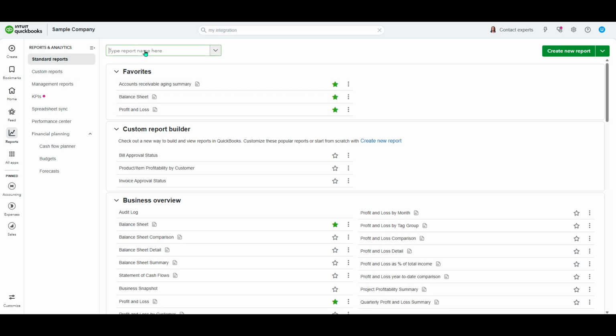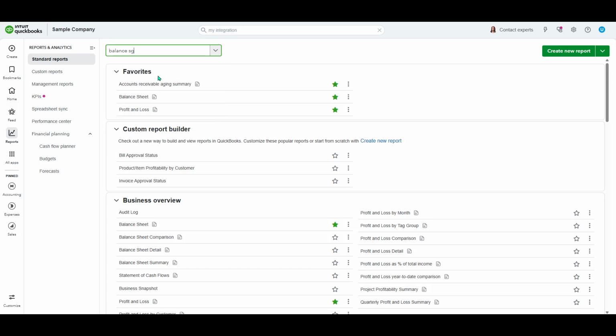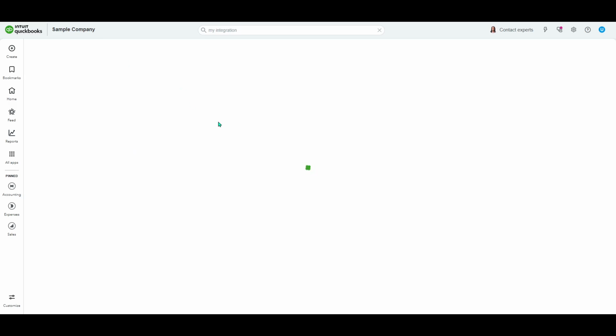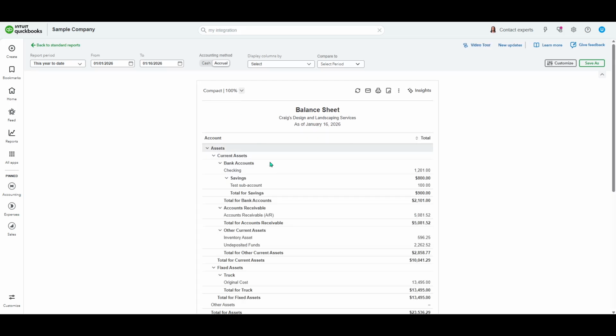Next, use the search bar at the top of the Standard Reports page and type Balance Sheet. You'll see Balance Sheet appear in the results. Click it. QuickBooks will immediately generate the balance sheet for your company. Give it a moment to load, and you'll see a snapshot of your assets, liabilities, and equity. The balance sheet is an as-of report, meaning it shows your financial position at a specific date, not over a range of time like the profit and loss.